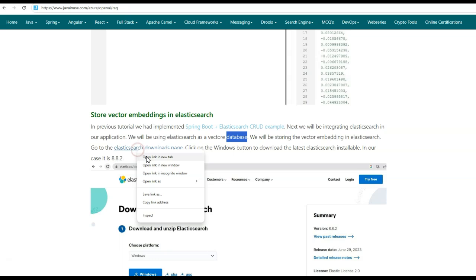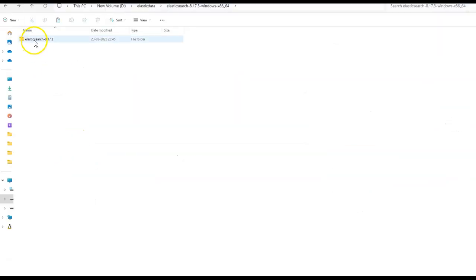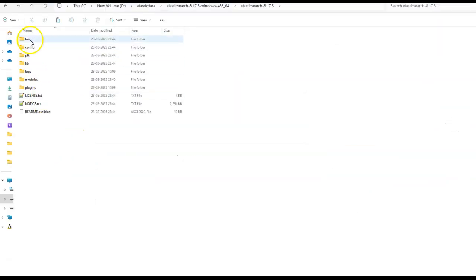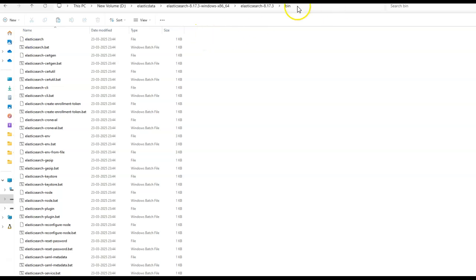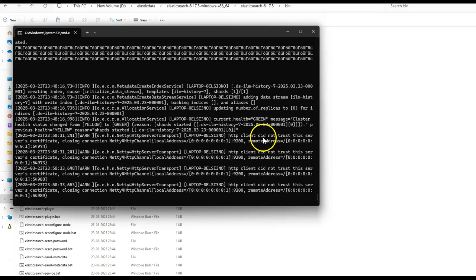For this, go to the Elasticsearch downloads page. So the current version is 8.17.3. Download this for Windows. So here I've unzipped the Elasticsearch installable that we just downloaded. Go to the bin folder. Here start the command prompt, and we'll be starting the Elasticsearch instance here using the elasticsearch.bat file. So here the Elasticsearch instance has started and its status is green.